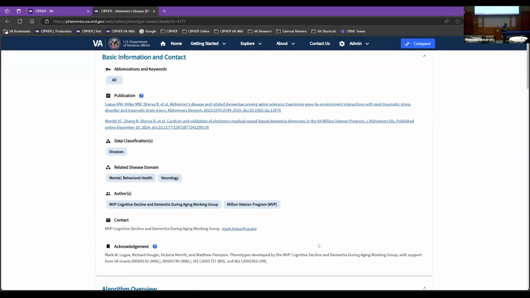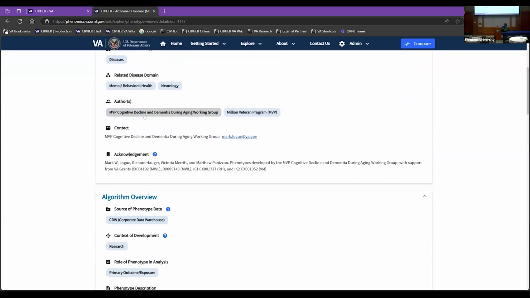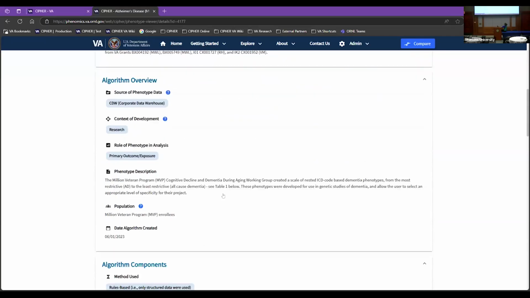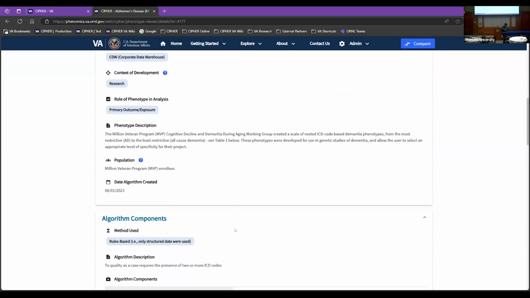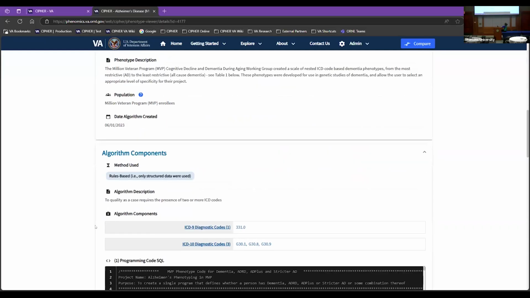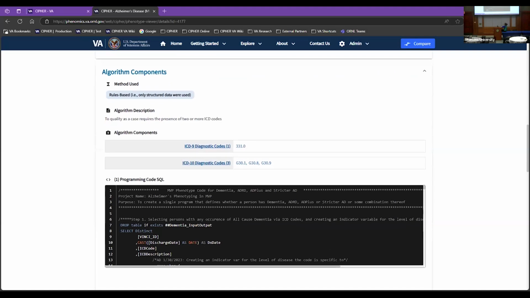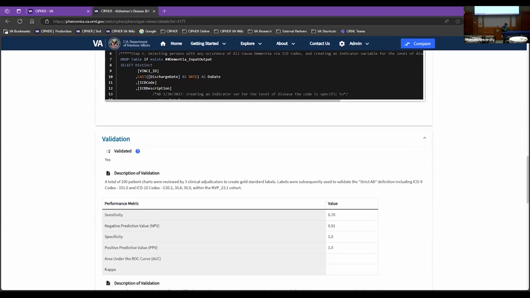So just giving you a quick walkthrough, we have the metadata here with searchable pills so that I can search all the neurology-related diseases within CIPHER. I can see what population was used, a high-level phenotype description, and what components were used in the algorithm. This group shared their SQL programming code, but we encourage sharing GitHub links, and then also the capture of validation metrics as well.